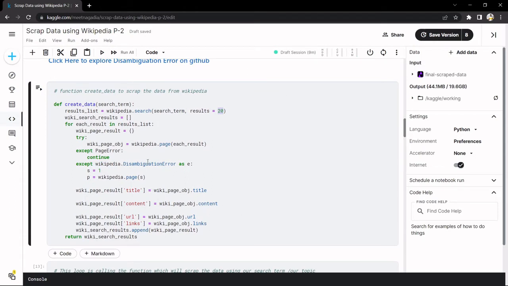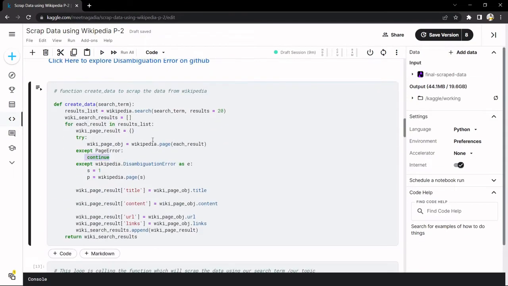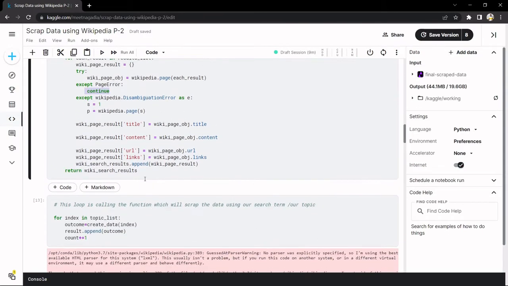If we don't get anything, we skip here. If we get a page error, we skip here. If the deep learning suggestion is not meeting any article, we'll take the suggestion to avoid disambiguation. Once deep learning is done, it will give the second topic and will run again. Okay, so this is how it works.